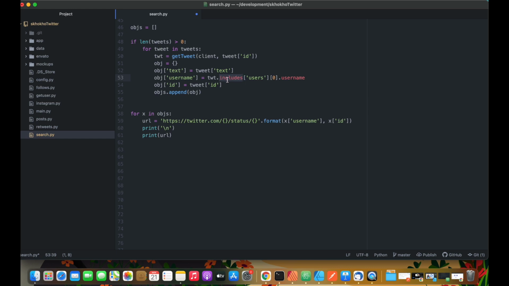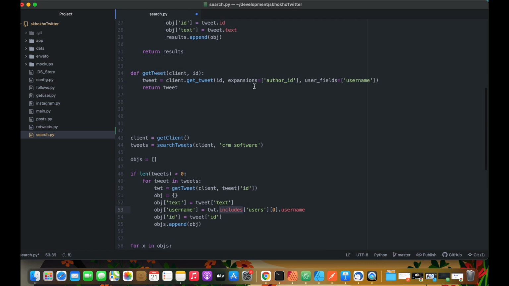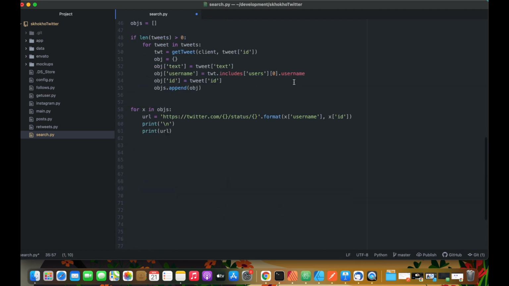In the includes, I specifically asked for the author ID expansion, so I can access it via users. It gives me a user object, so it will be a list of users. But because in this case I should only have one user, since I've only given it one user ID, I will get the first object in there. This will always be a list, now a list with one item inside. So I'll access the first object in includes.users, and then I want the username there. Then I have the username, the text, and the ID inside of one object.